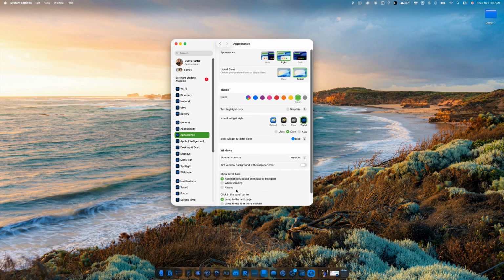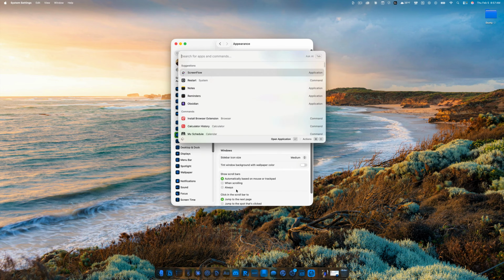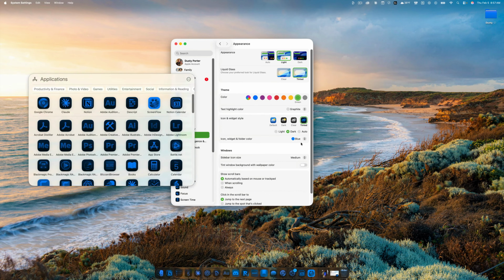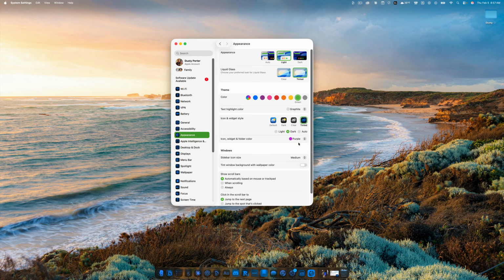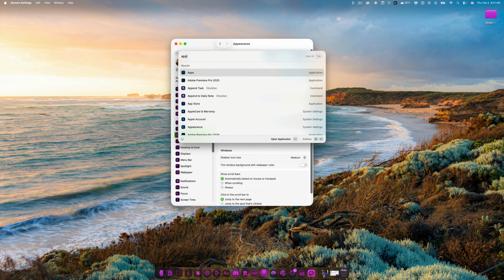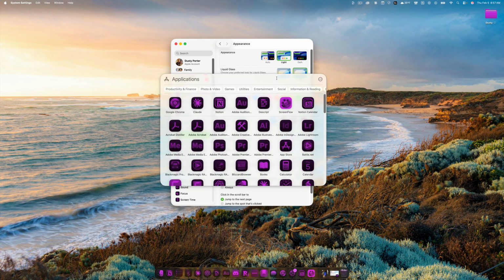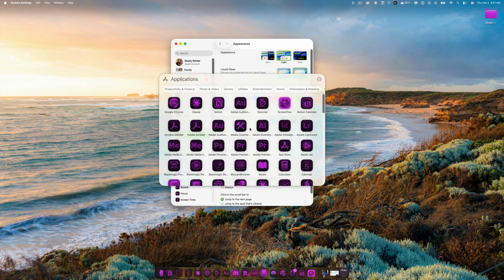that are in my dock. If I go to Spotlight search and I search for apps, I can go here and take a look at my apps. You can see whatever color I change it to here in System Settings. If I go to purple here and then go back to apps, you can see those apps are changed to whatever specific color or tint that I choose.